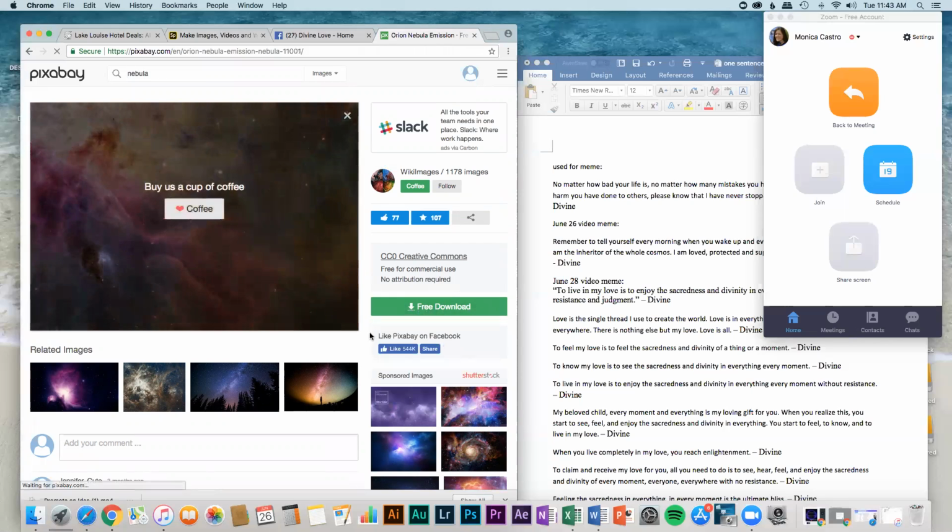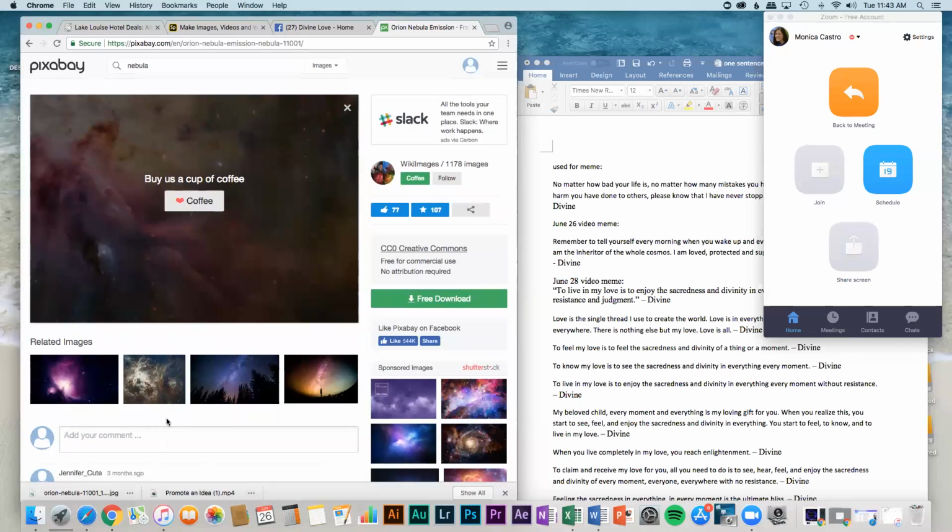You can just choose download. Because I have an account, you can open a free account with Pixabay, it just downloads it right away. And check the name. It's called Orion Nebula. It's important to check the name because then it's easier to find it. So it's on my computer already.